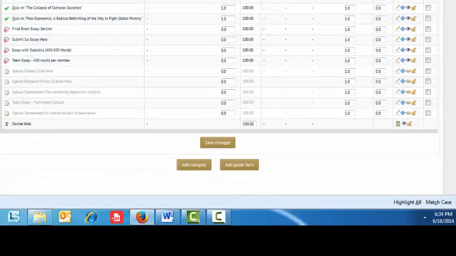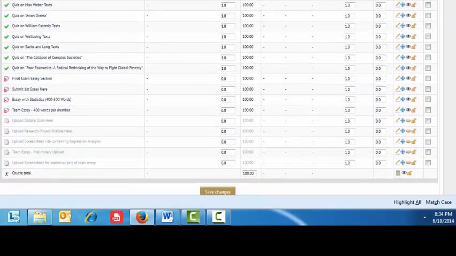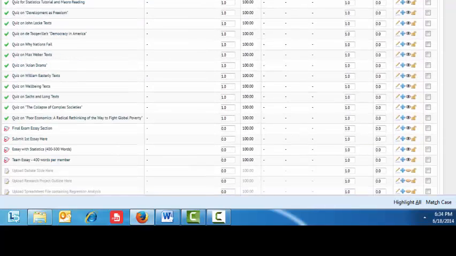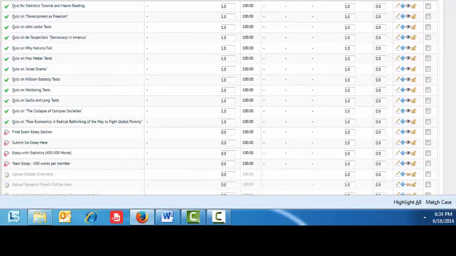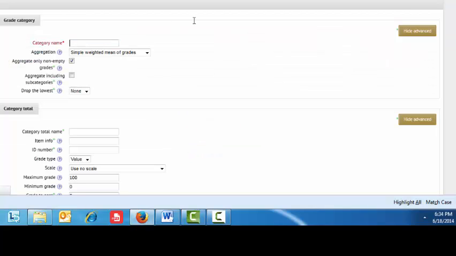And this shows that all of my quizzes and my essays for this semester are in one big category, and that's not what I want. I want two separate categories for the weekly quizzes and another category for the statistics test. So I go down to the bottom here, I click on Add Category, and I'm going to add a category called Weekly Quizzes.